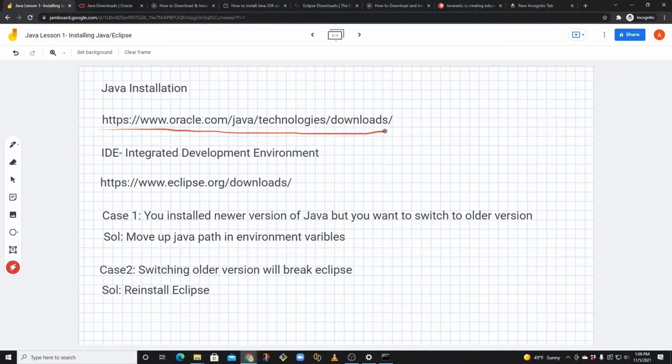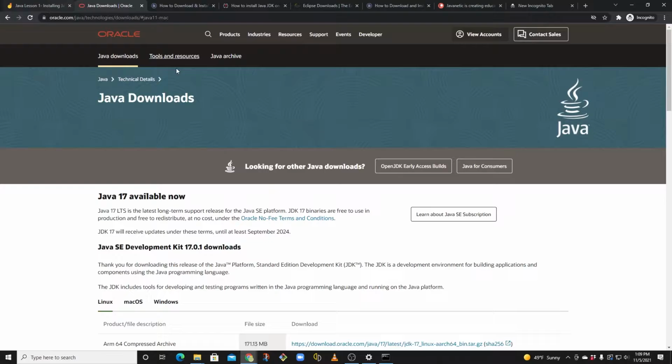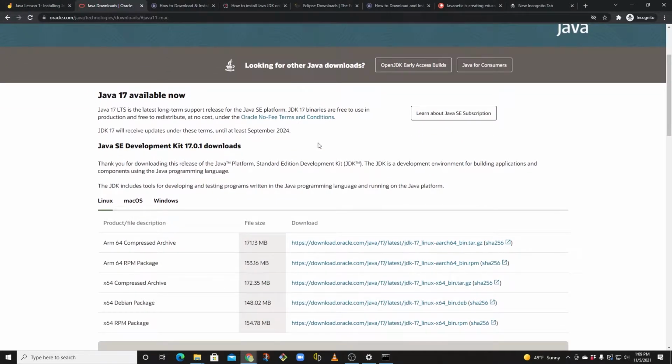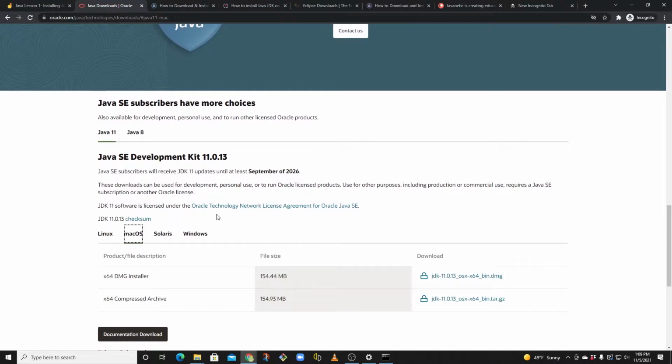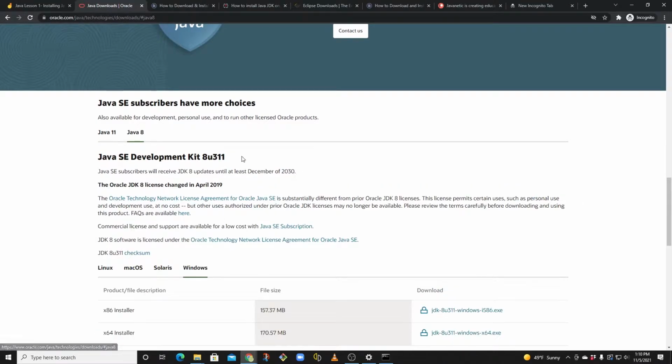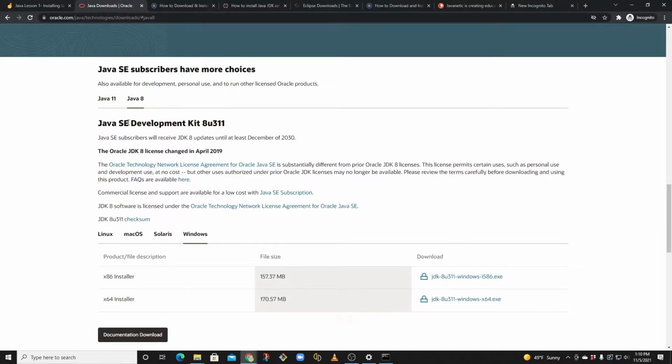So let us go to this link right over here. And once you go to that link, then you will see that we have Java 17 available. We are not going to be working with Java 17. If you scroll all the way down, then you will see Java 11 and Java 8. We'll be working with Java 8. Then under Java 8, you will see all of these operating systems.